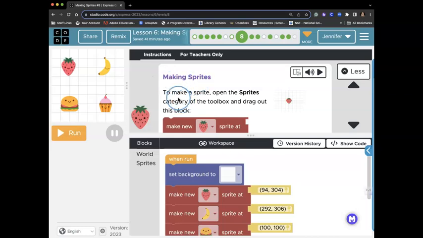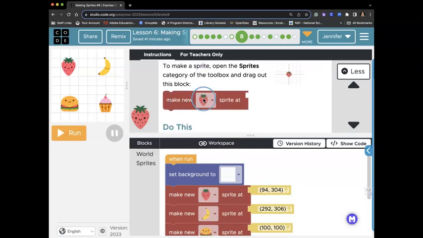Making sprites. To make a sprite, you're going to open the sprites category of the toolbox and drag out this block. Now remember, your blocks are down here in this menu. We've got world blocks in this lesson, and we've got sprites over here. So they want us to make a sprite, open sprites category, and bring in the make new sprite.